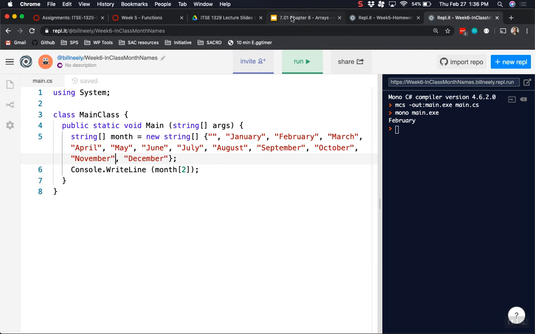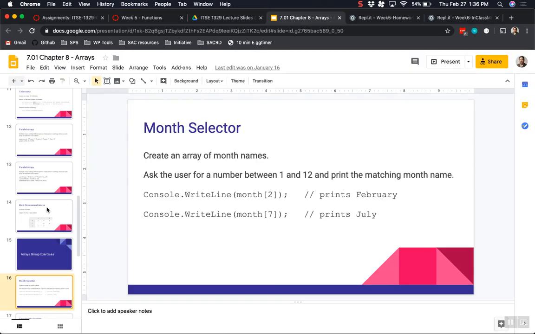Let's do another one. We have 30 minutes left.